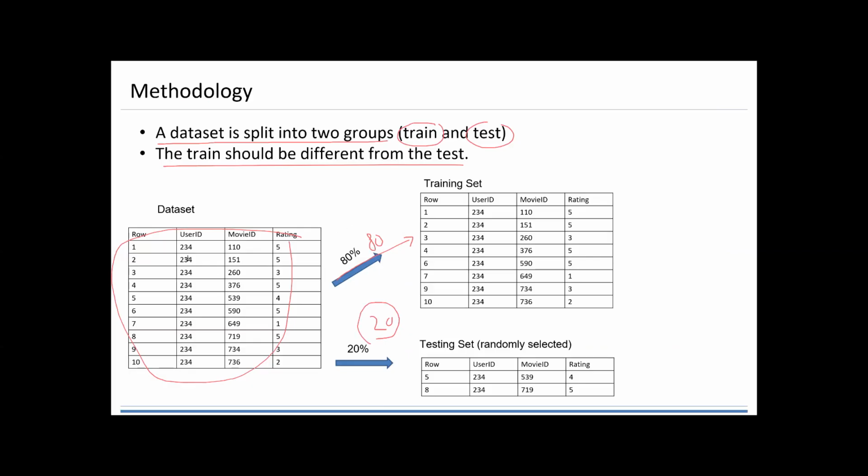The 80% from the data means there are 8 data. So let's say this is randomly selected, 8 data, and then 2 data are randomly selected for the testing set.